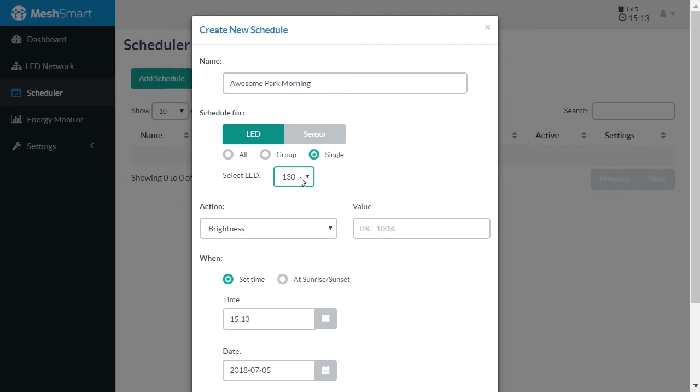Once we've made the selection, we want to define the action to be taken. We can either adjust the brightness at the allotted time or switch on or off completely. For now, we will turn it on and input 1 in value, which represents on.